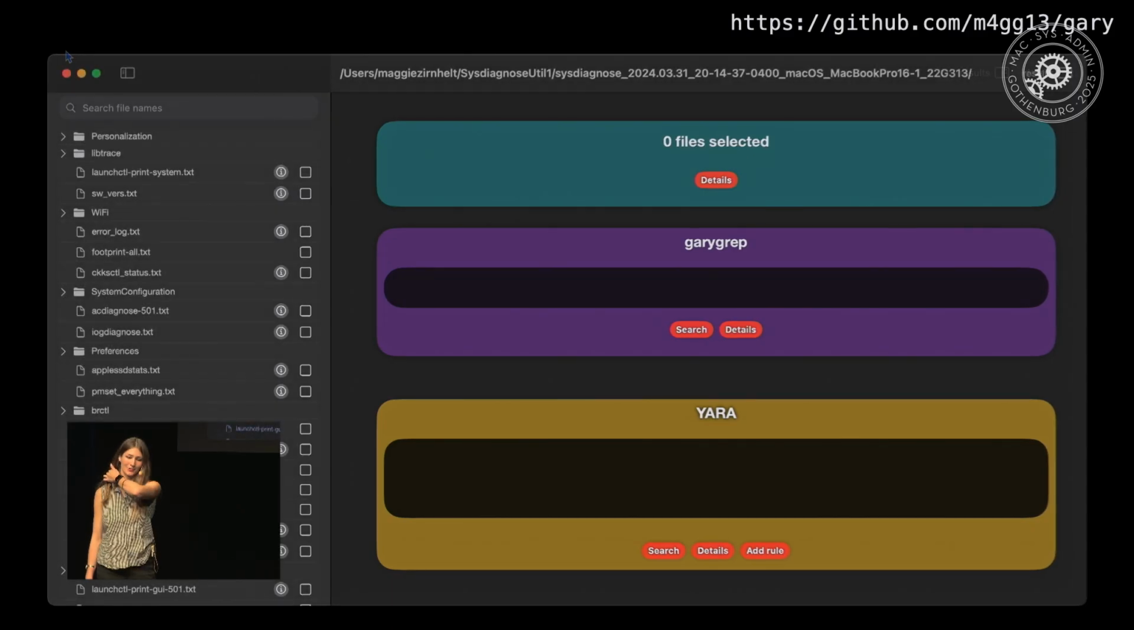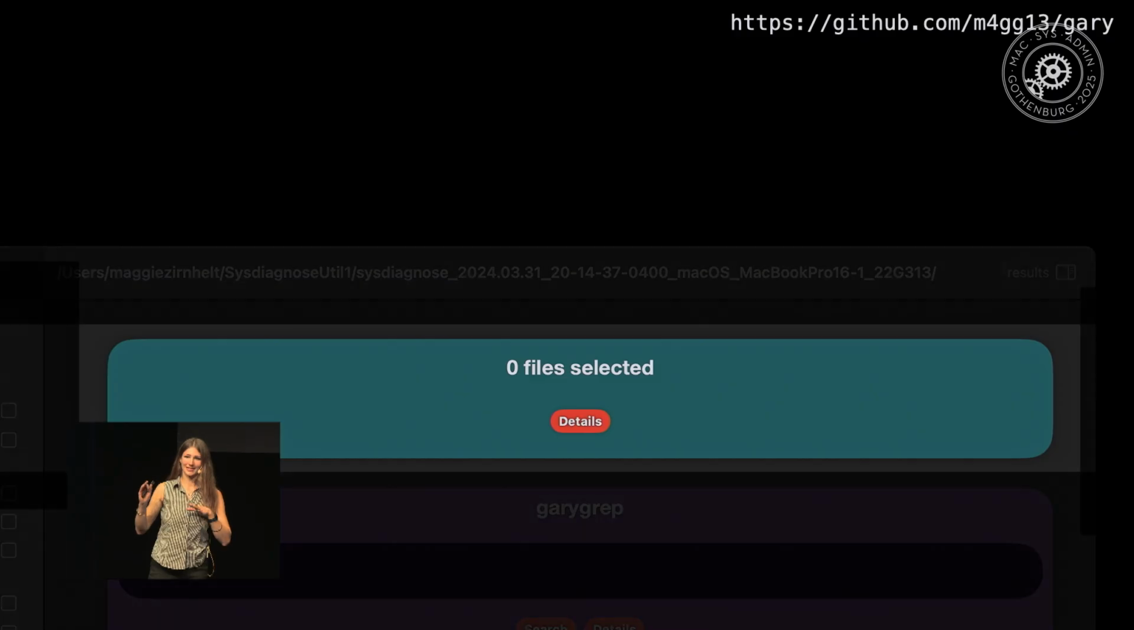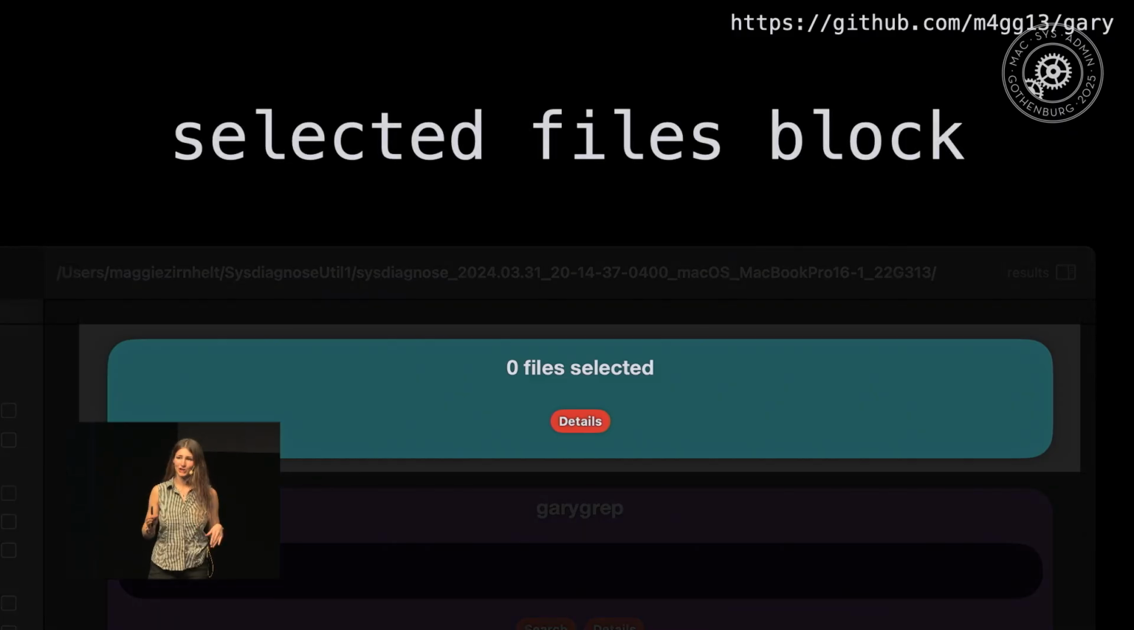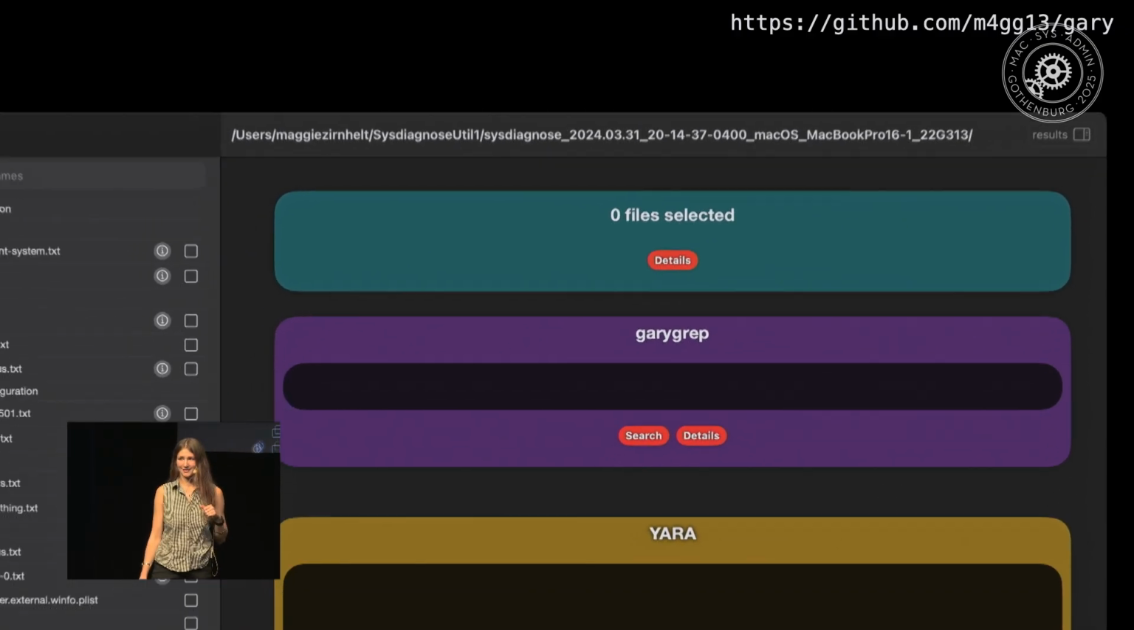All right, so that's the file browser. That's all you really need to know about that to begin with. Let's take a look at the right side part of the view that has to do with the searching and information about what you have selected, like in the selected files block. You can see that the number of files that you have selected at any given time are shown in this top part here. And the only other thing on this block is a details button. So let's check out what that does.